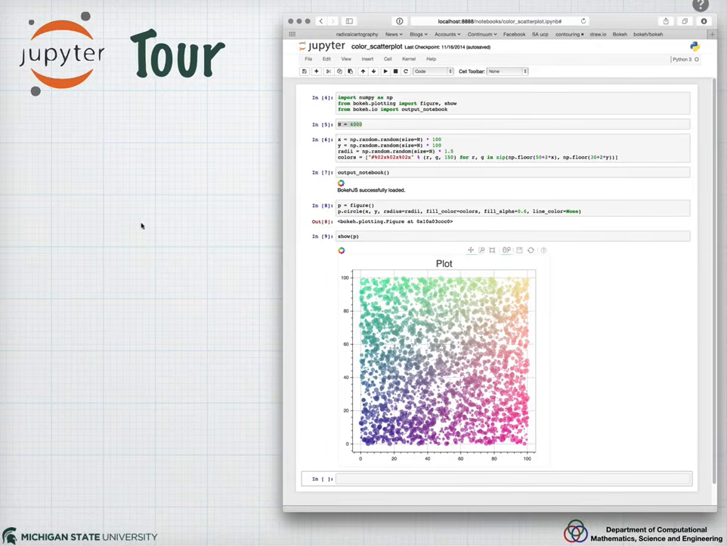Okay, so let me give you a little bit of a tour here. Up here at the top is where you'll give your file name, and that's what it's going to save it as on your computer. So make sure that you set that so that you don't have a bunch of files called untitled on your disk.